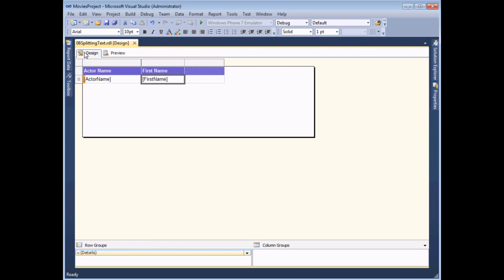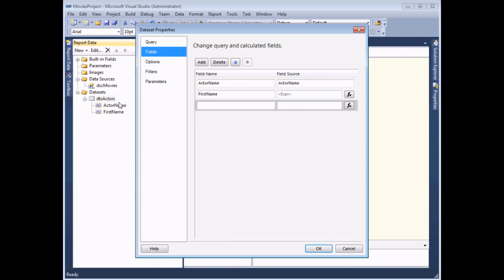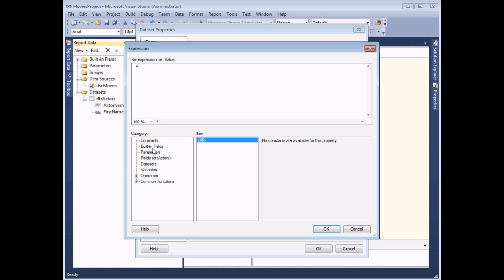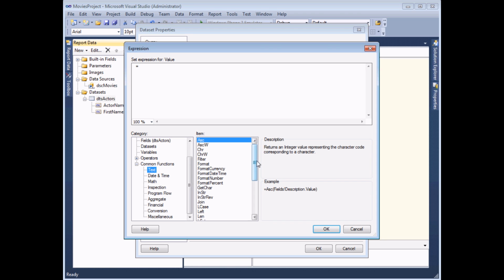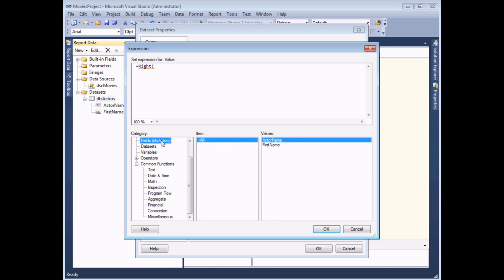Back to the design view and we'll quickly build the last name field. In the report data window, right click the dataset, add calculated field, we'll call this last name, and then use the expression builder. This time, hopefully fairly obviously, I want to get text from the right hand side of an actor's name. So in the common functions text category, double click right. Actor name is the text that I want to get my letters from, and then a comma.